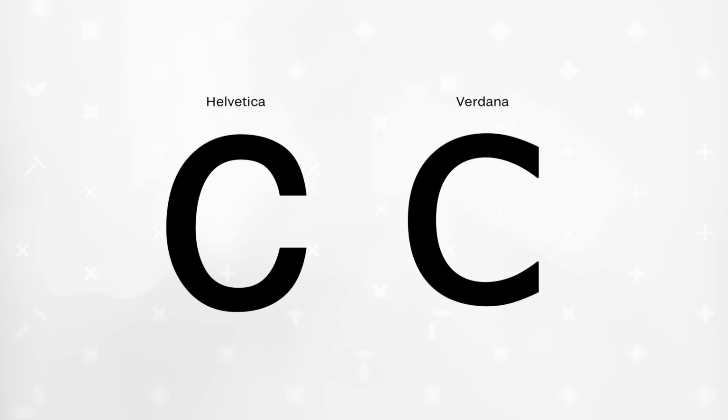Compare the C from Helvetica and Verdana. In Helvetica, the aperture is quite tight, and at small sizes, it visually looks close to an O. Whereas in Verdana, the space is opened up, which means it renders much more distinctly. This is also true for other letterforms.